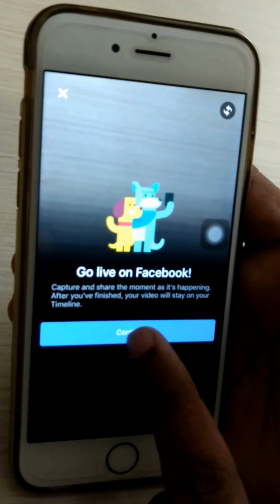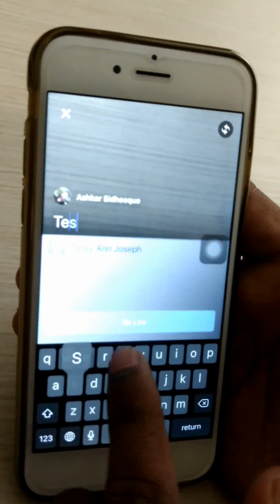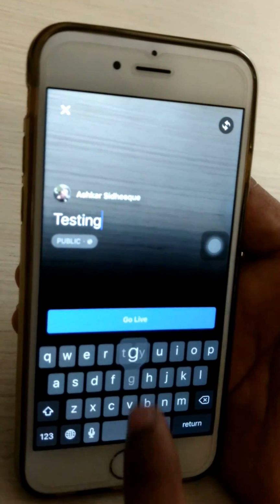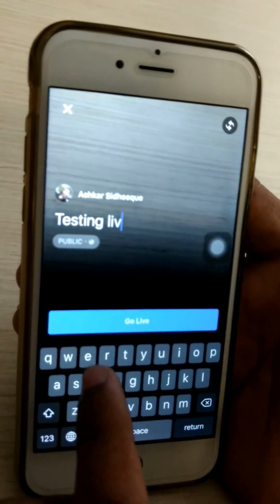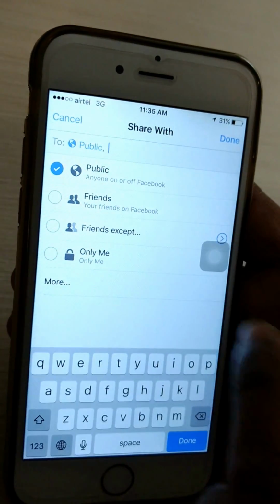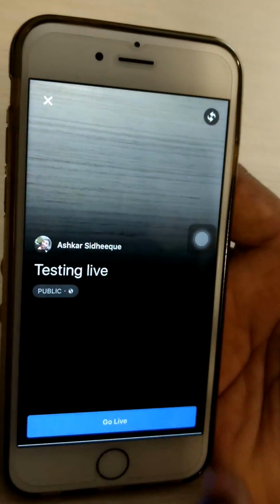Then continue. That's enough. Then just describe what this is. Testing. Testing live. Then just public or private like that. You can take other public friends, whatever it is.